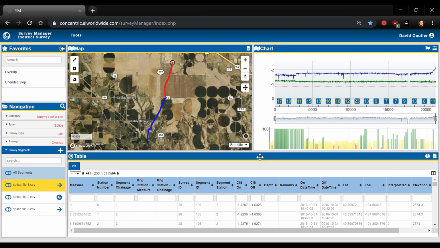Enough about the ideas portal. So back to Survey Manager. What you can see here is a bunch of stuff. So we have the map, we have the chart, we have the table, and really the goal of this is to equip you guys with tools that would help you clean up your survey.